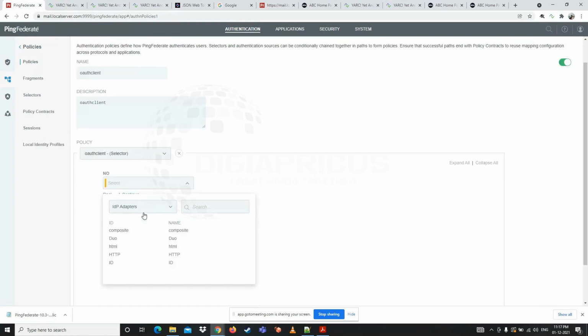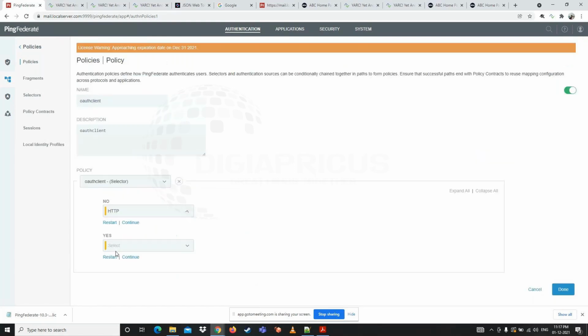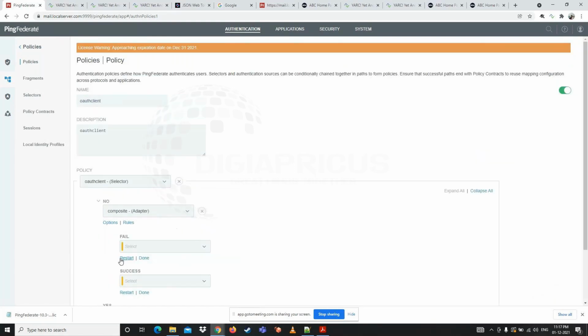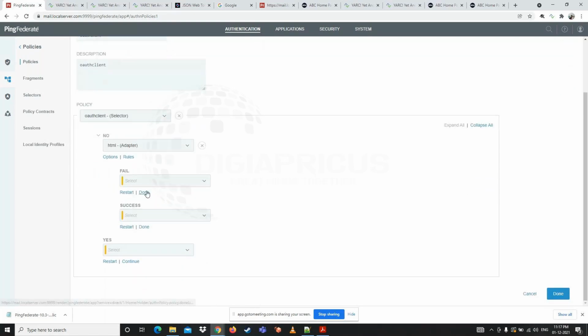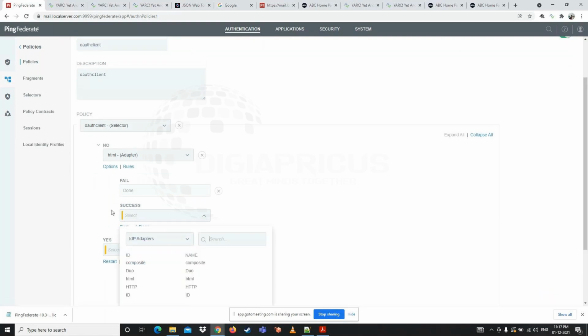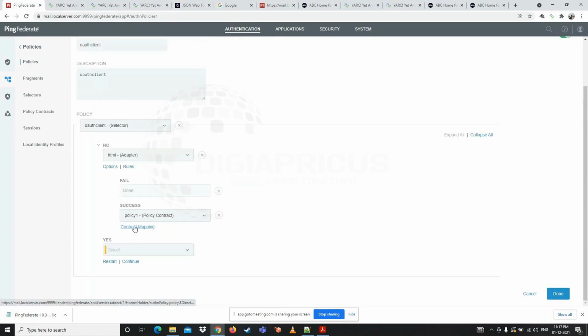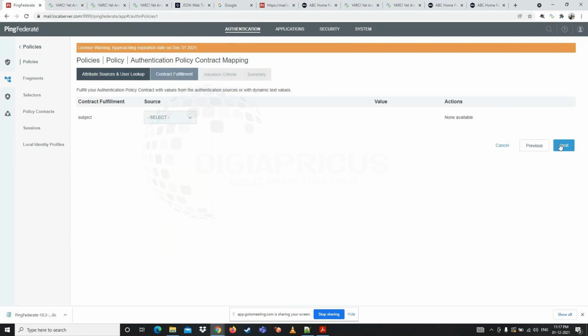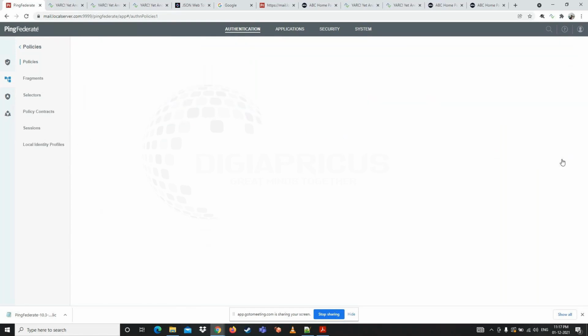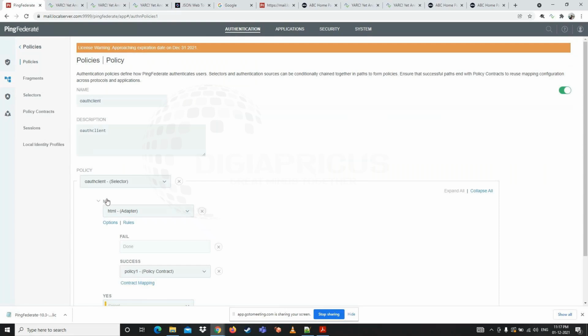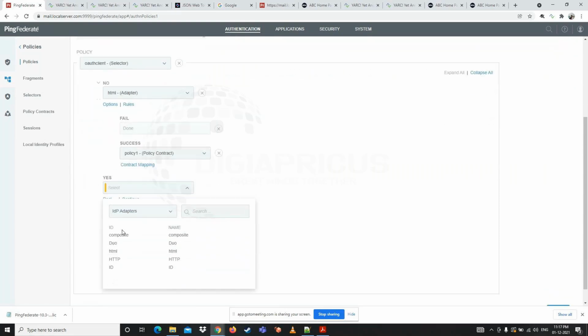What can we try? HTTP, or the composite adapter? No, we can try only the HTML adapter. Failure is done. For success, choose the policy contracts. I think we have used policy number 1. Choose this policy contract, go to the contract mapping, click on next, give the subject adapter username, click on next, next, done. Now for yes, choose the HTTP adapter.